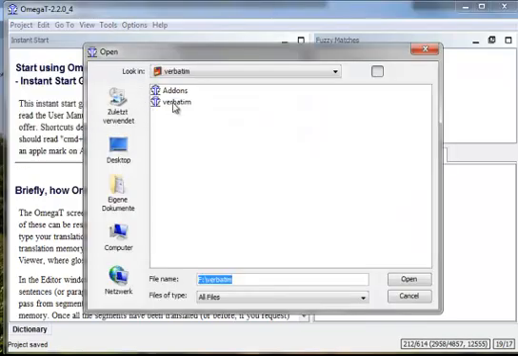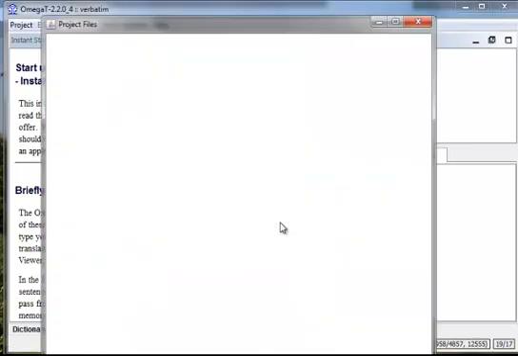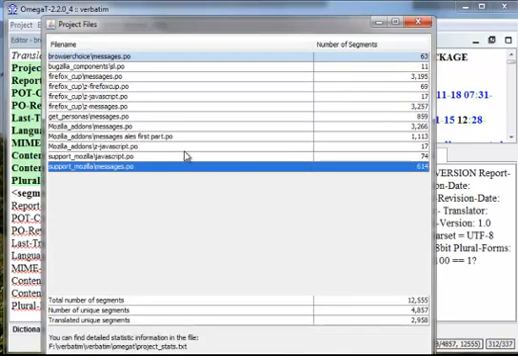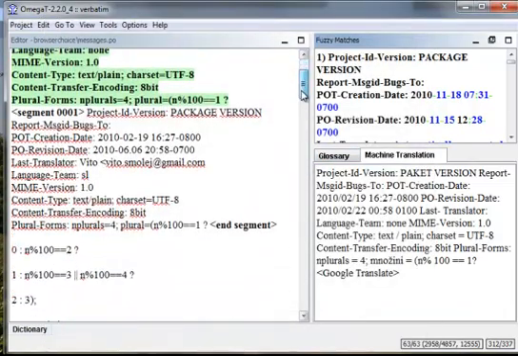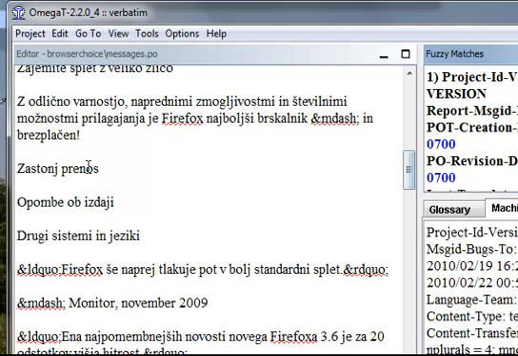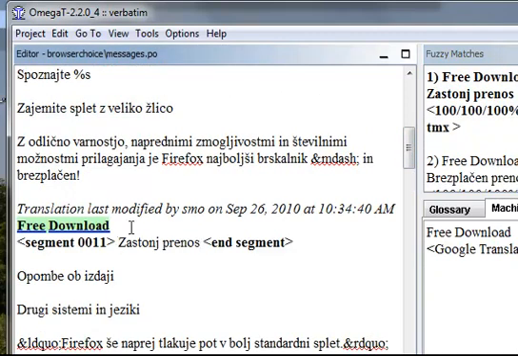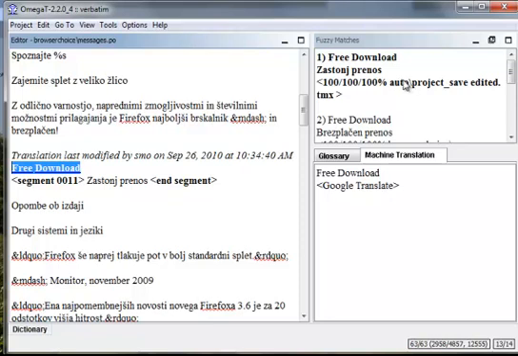For this purpose, I have several different projects in OmegaT, and I'll have a look at a project where I have several files. Here at the end is what I got today by downloading from the site, and the file that I have translated is already available here. You see that some of the sentences have been already translated. Free download is in my mother language Slovenian as "brezplačni prenos".